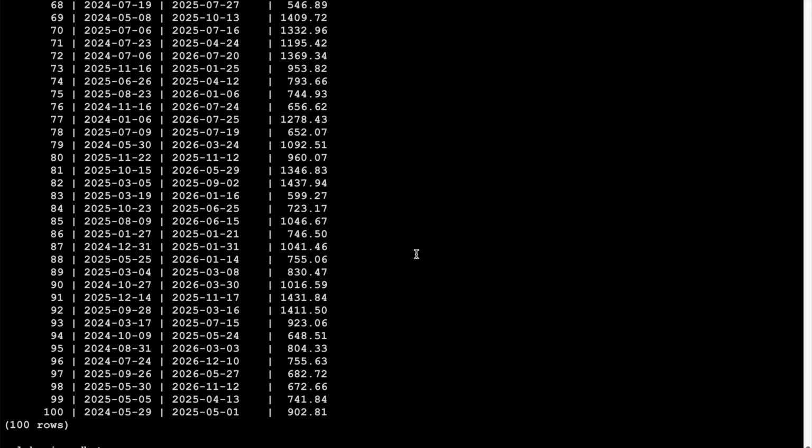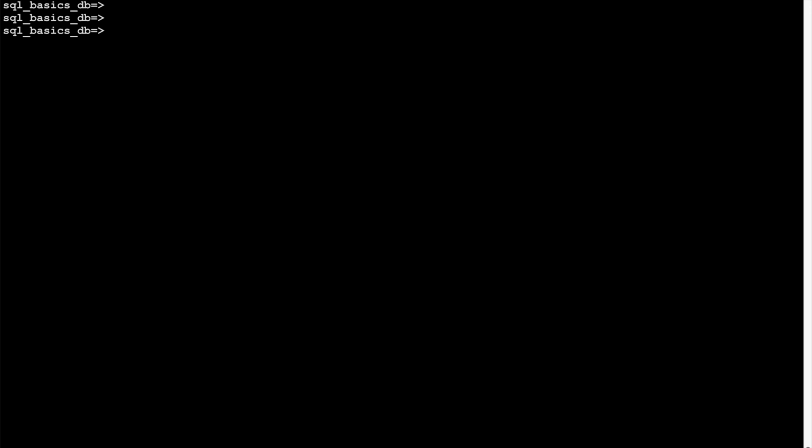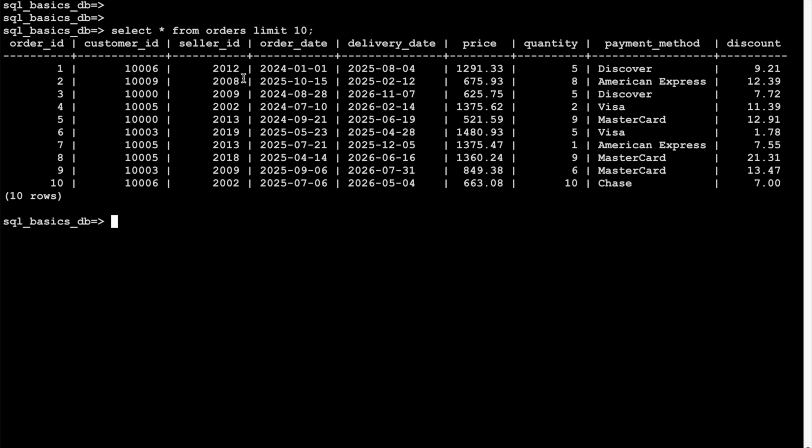Now let's say I want to see only the first 10 rows. I can mention limit 10. So in this case, only the first 10 rows would be shown. So this is how we can limit the output also. Now let us go ahead and select a subset of the rows. I want to select all the columns, but only for payment method Visa. So how do I do that? Select star from orders, and I'll have to add something called a where clause.